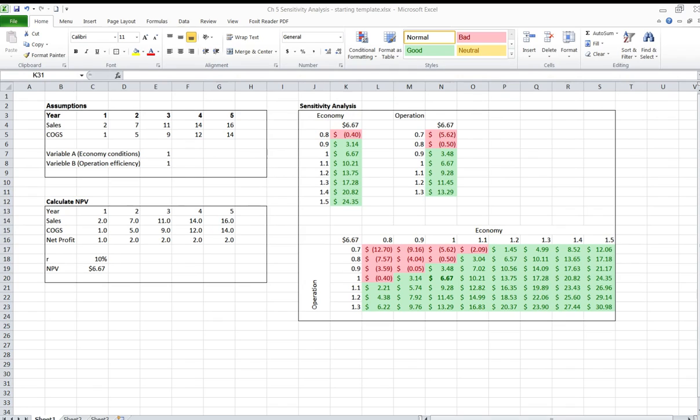In part 2, we'll discuss Monte Carlo simulation, which will be more advanced, and it will reveal how to use more than two variables at the same time, and also it will consider the likelihood of those individual values as well.